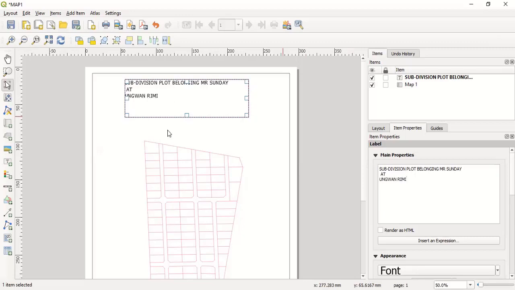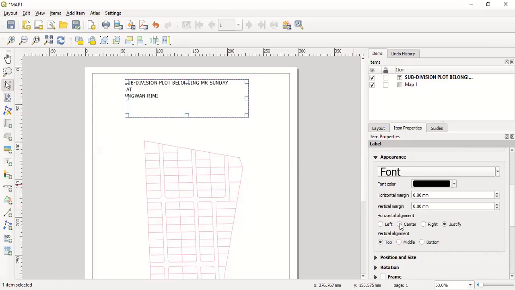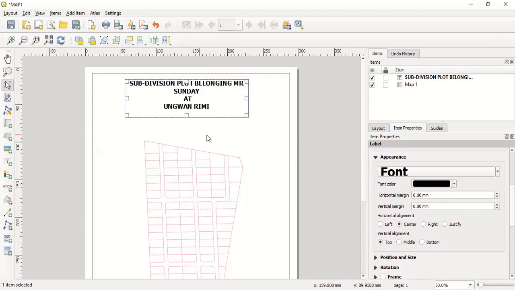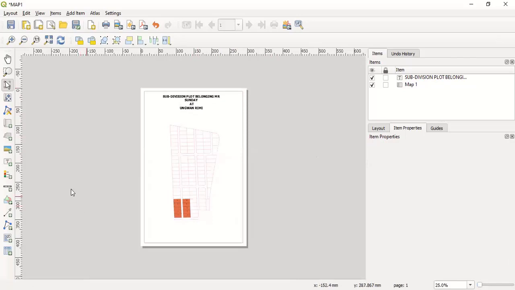Okay, so every other information that is necessary can be added, and then at the same time you can center it. Okay, you can see it, you can center it, and if the size is not okay by you, you can increase the size, you can make it bold, you can change the font size, and many other things that you do to your layout.